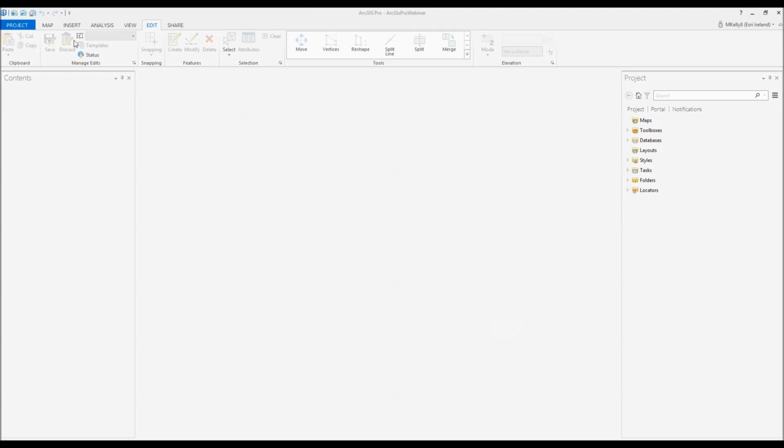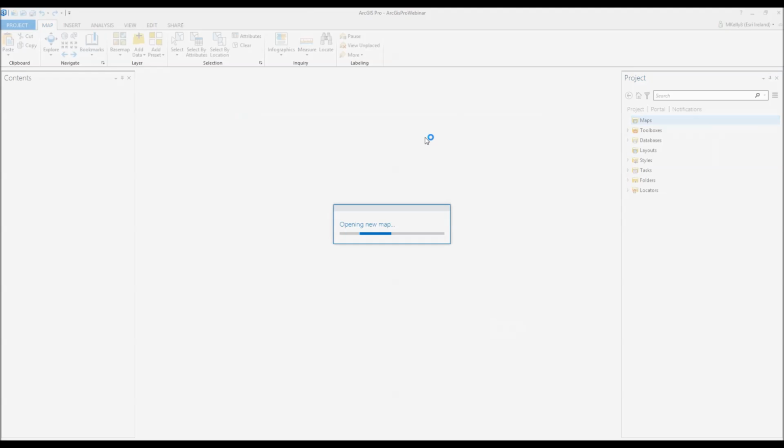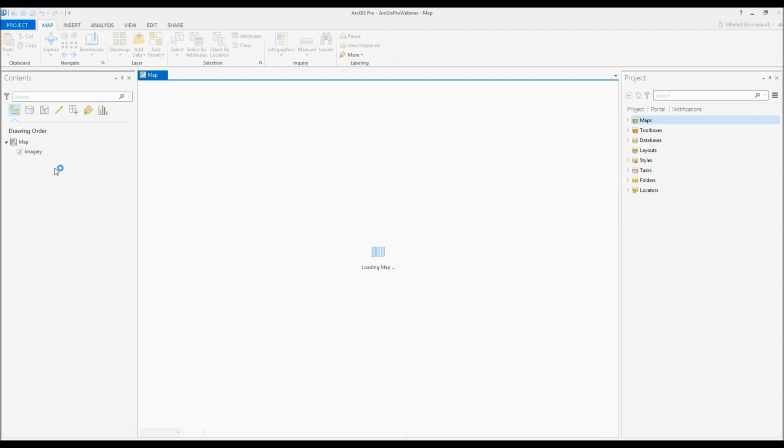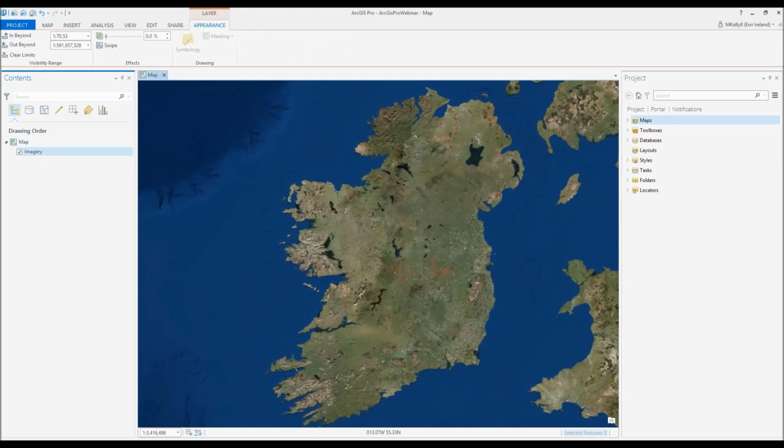There are also contextual tabs. So if you create a map, I'm going to right click on map and click new map. If I click on the imagery layer here, you'll see a new tab appears up here called appearance. Basically the idea is that you only see the tools that you need, and this can be quite useful.